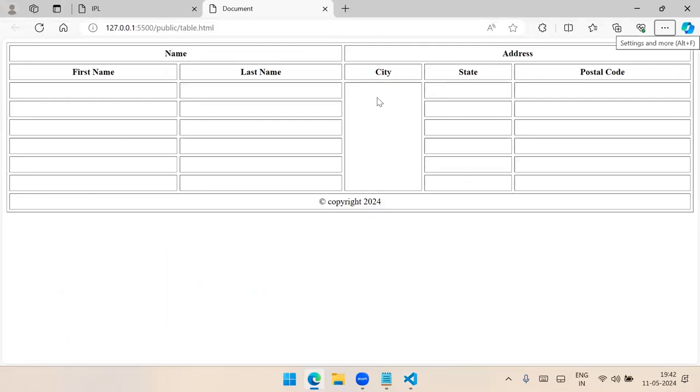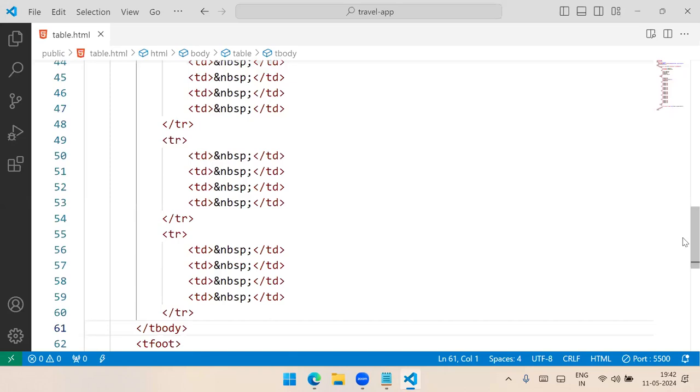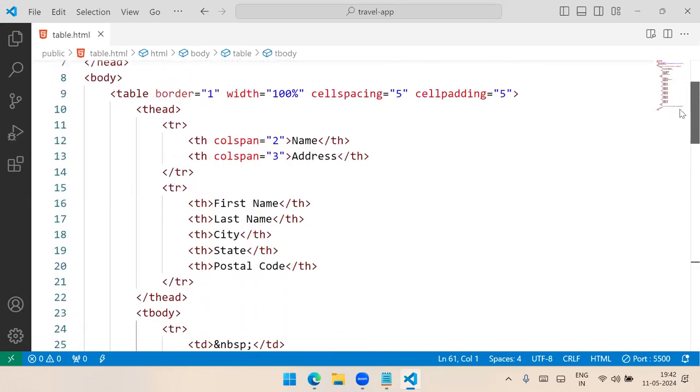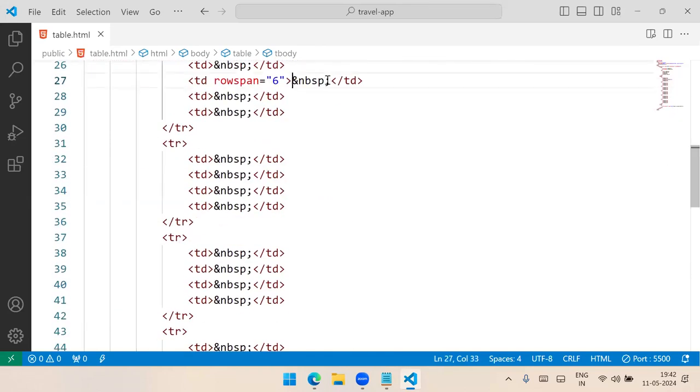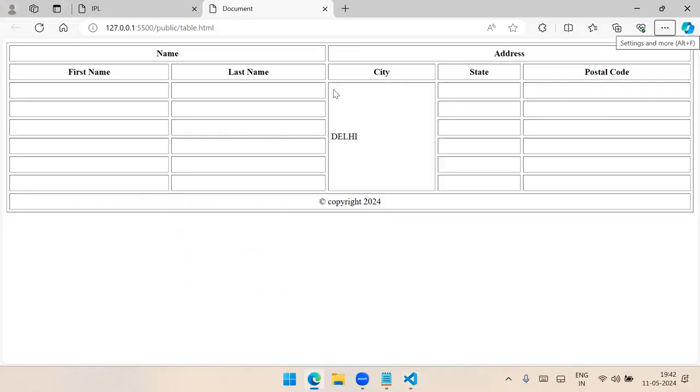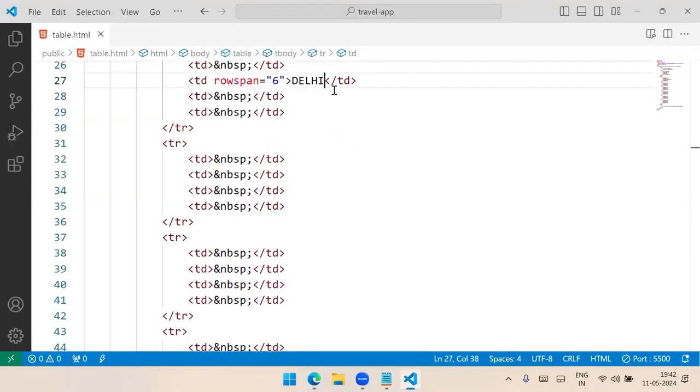You can keep any content inside this. Suppose I will go and write here some city. City is some Delhi. Remember, it will look like this. Rotating directions, all these things we can do by using CSS. CSS has options called transform and transitions. We will learn later. As of now, we will do it in a simple way.